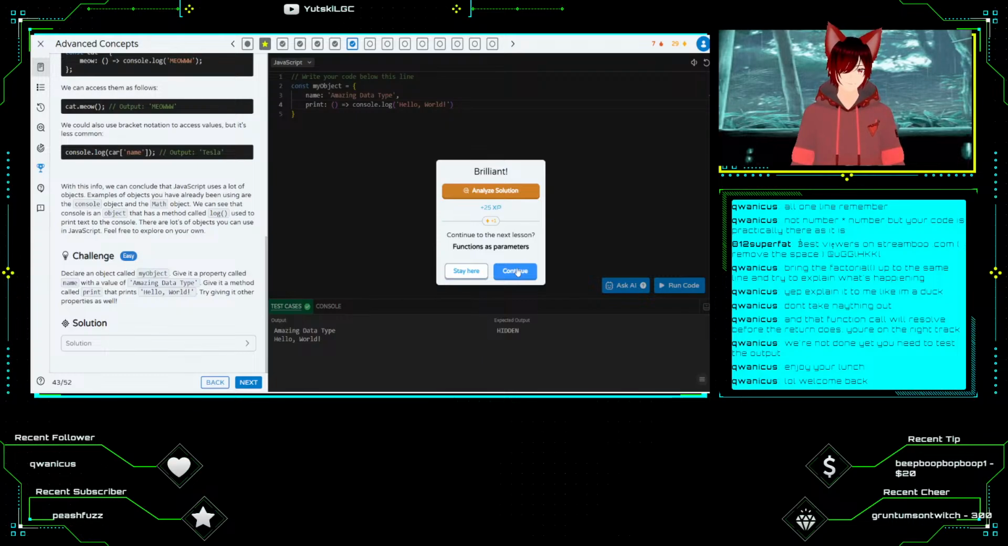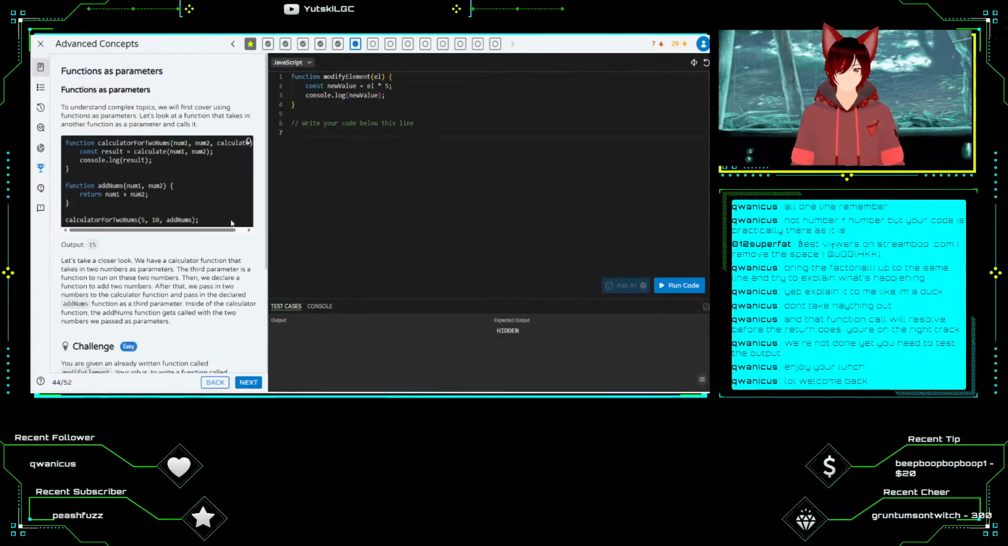We did good. We created an object with name and value pairs, and we gave it a method as well. I don't think I've ever given an object a method before, so let's go. Big things, big things.